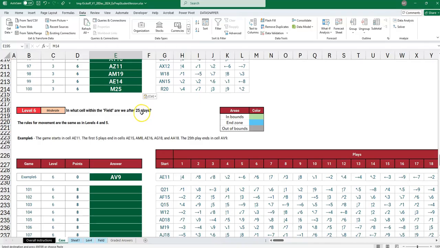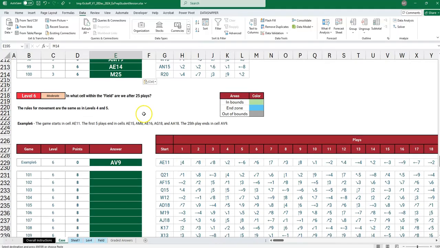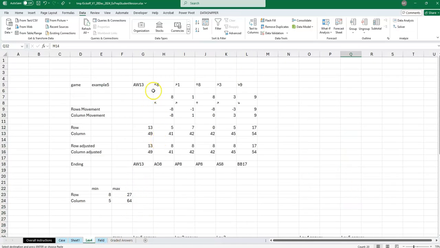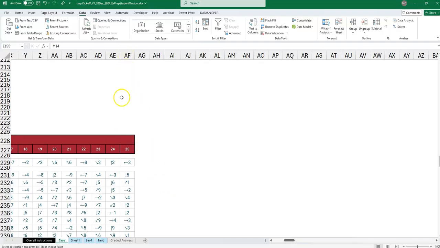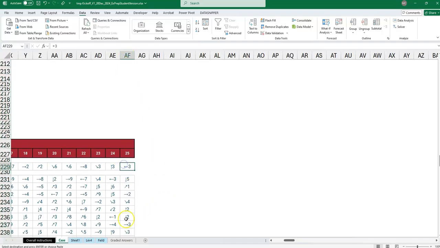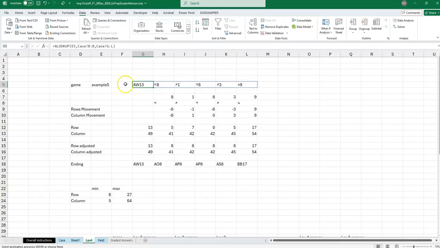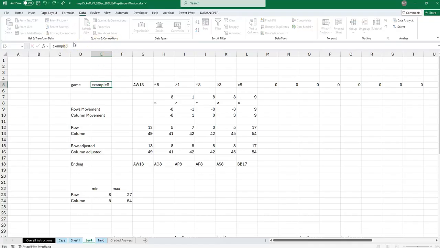Level 6. So again, just expanding on what we did in level 4 and 5. Now we've got 25 plays, so we should be able to update what we've got. So we'll go back over here, and now we'll change it. It's going over to what? AF, so column AF. All right. So over here, AF. Okay, so there's all those. I need to change that to example 6.